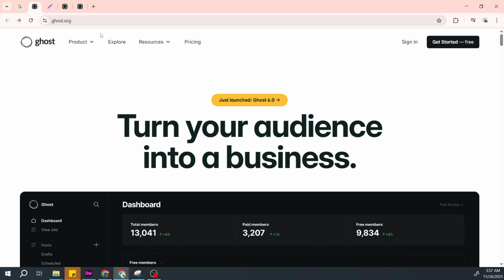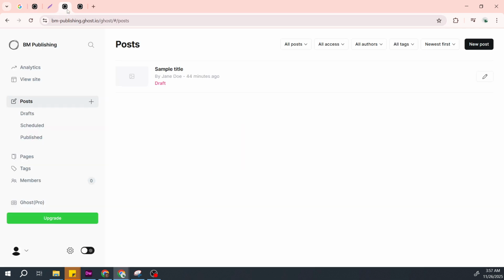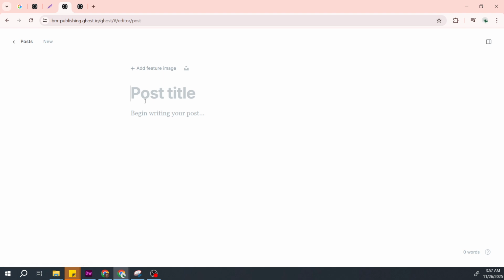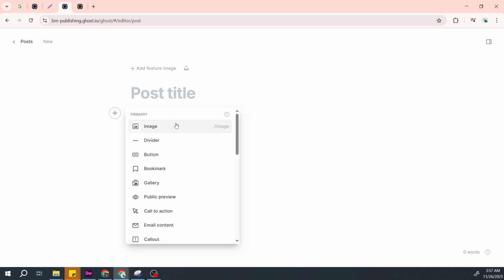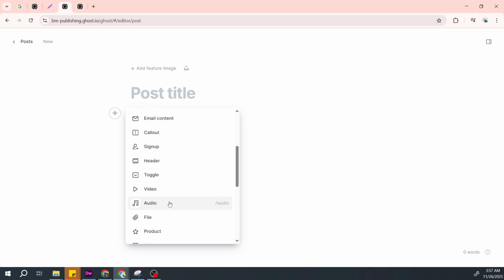To create a new blog post, you can click the plus story button at the bottom left of the navigation, or go to Posts in the left-hand menu and select New Post in the top right corner. Give your post a clear, descriptive title, then start writing in the editor. Ghost's editor supports dynamic content blocks, so you can add images, videos, and embeds as you go. Just hit the plus icon in the editor to insert the type of block you need.